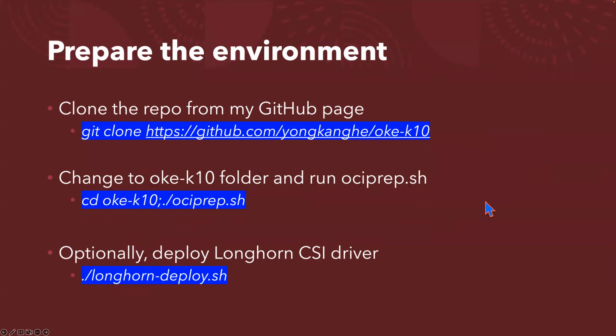So all I need to do is clone the repository from my GitHub page. That's my automation code to make life easier. You just run one command, you can enable the container backups on the OKE cluster. So once you clone the repository, you basically change to the directory and then you run OCI prep. The OCI prep basically just asks you what are your object storage access key and the secret key.